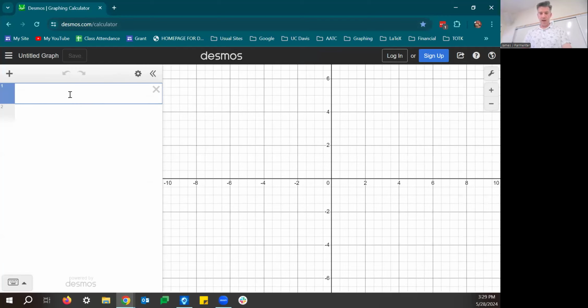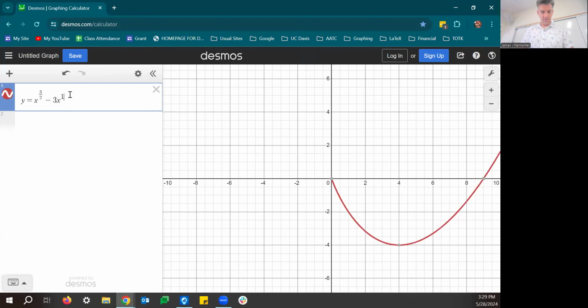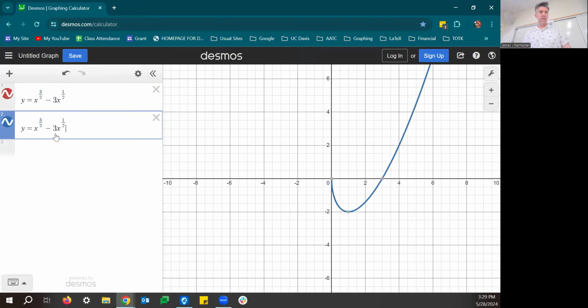Let's graph y equal to x to the 3/2 minus 3x to the 1/2. Yeah, I think that looks pretty good, right? And then the other half of it, which I'm just going to do by doing the same thing and putting a minus sign in front of all of it. Cool. Oh, it's kind of great, I think.